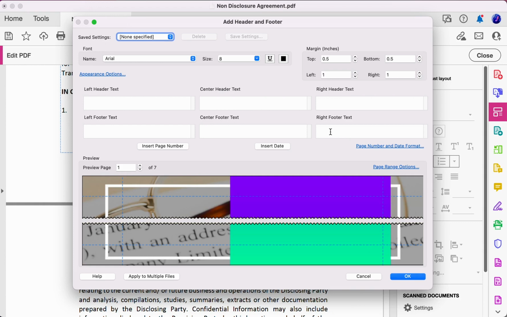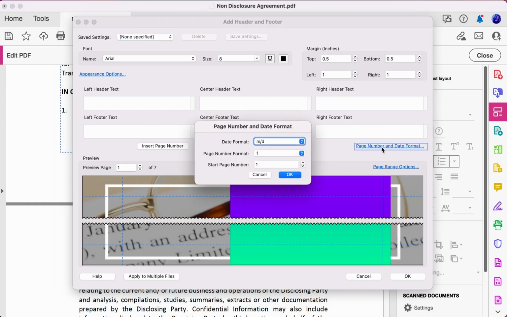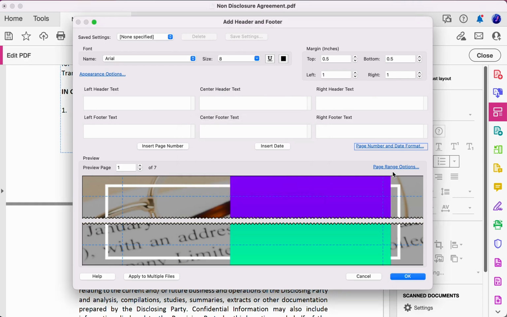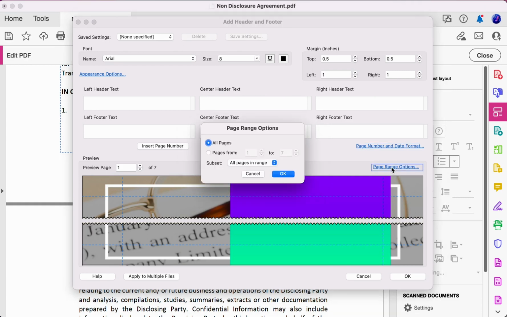So what I will do is first click on this option, page number and date format. So here I'll select this page number and choose the style as page 1 and click on OK. And next I'll click on this option where I can select the page range. So in this document, I don't want pages to start numbering from page 1, right? I want to start from page 3. So I'll choose the page range from page 3 to page 7.